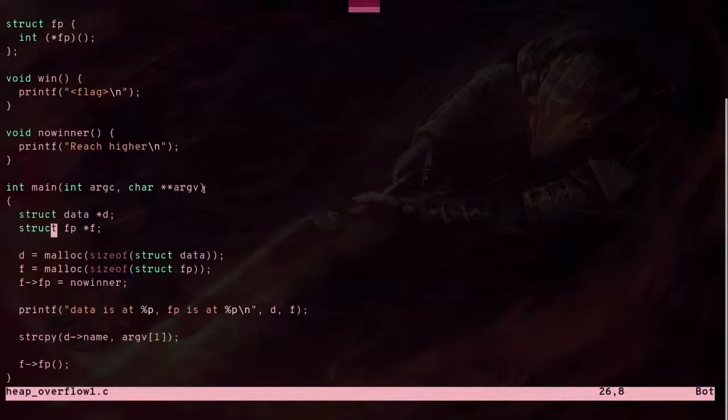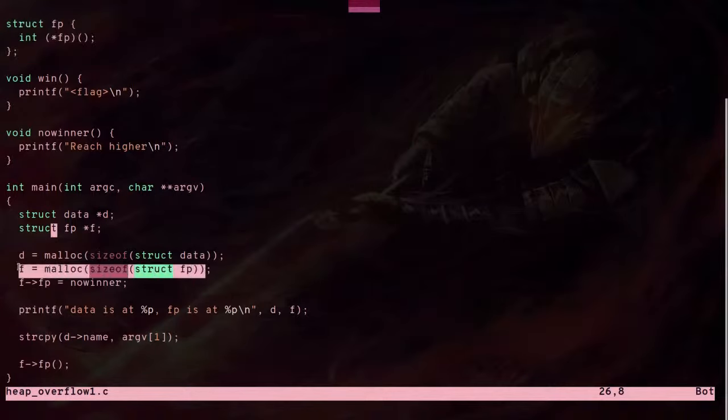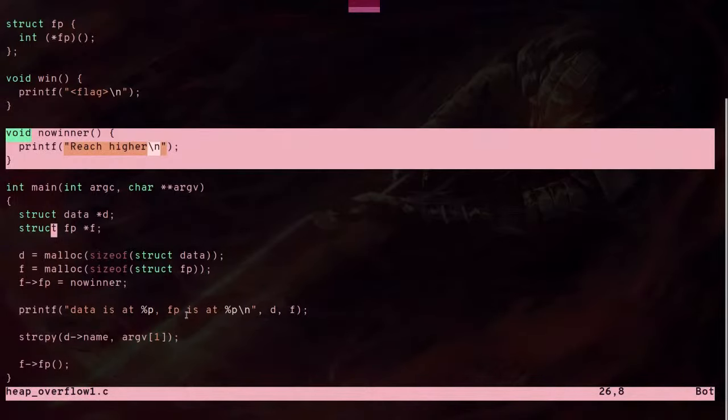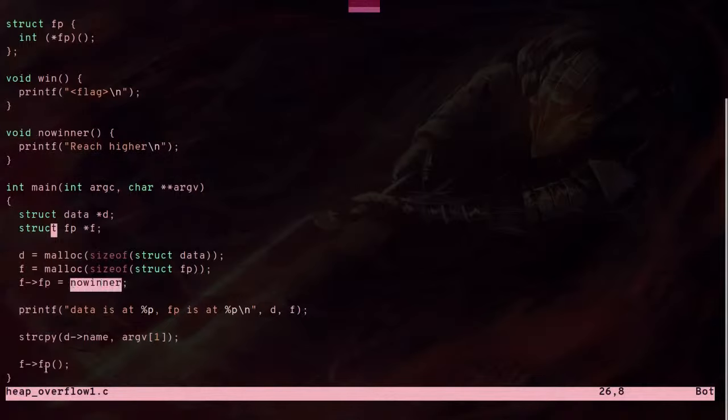So what this program is doing is it's allocating memory for this structure right here, the function pointer. And then after allocating memory for it, we are assigning the f attribute. We are assigning f here, which is the pointer which points to that structure. And then we assign fp the address of no winner. And so when we assign it the address of no winner, we can just call no winner like this.